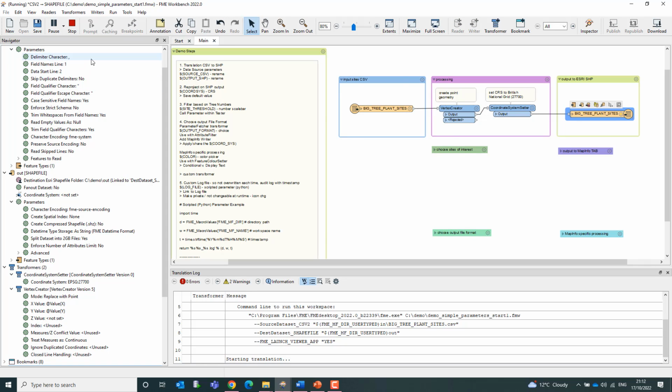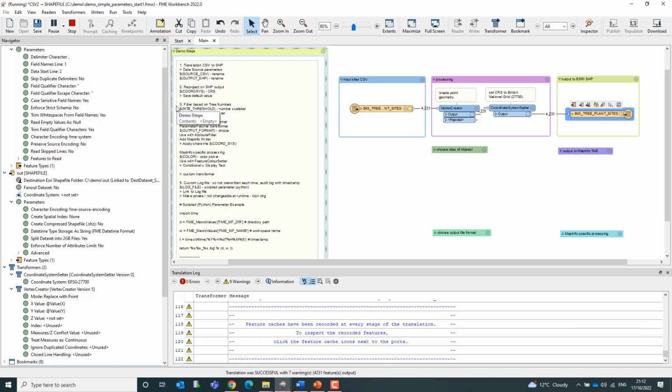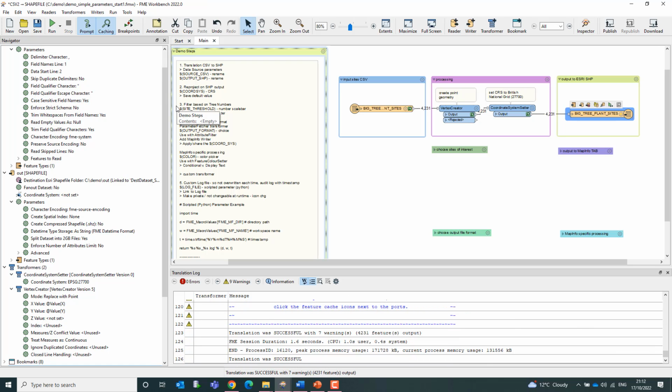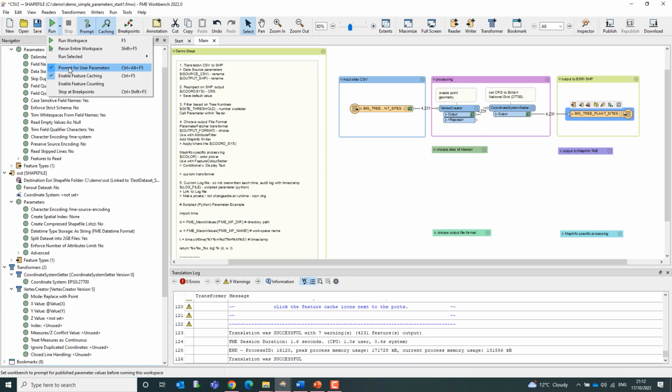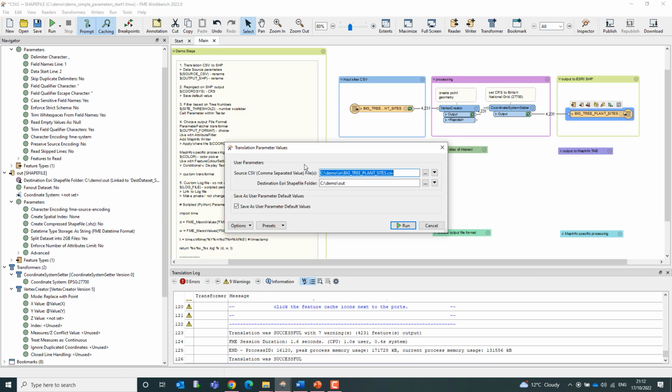And now you'll notice that I have prompt for user parameters turned on. So it's here on the toolbar, but also on the menu. So when I go to run it, I get prompted for any user parameters, so the purple ones, FME parameters that have been published for users to enter values for.